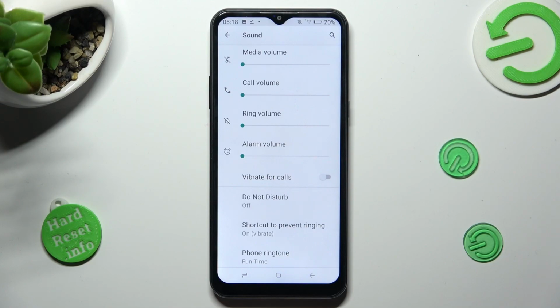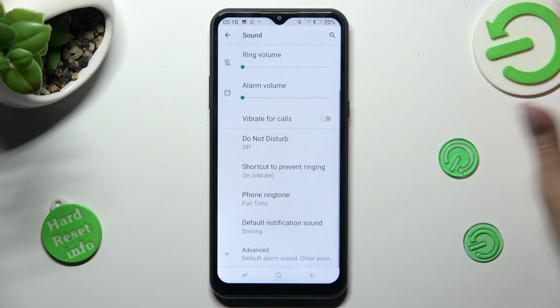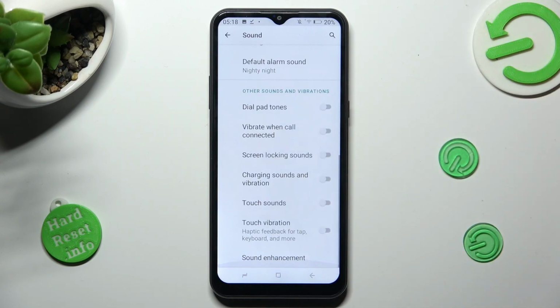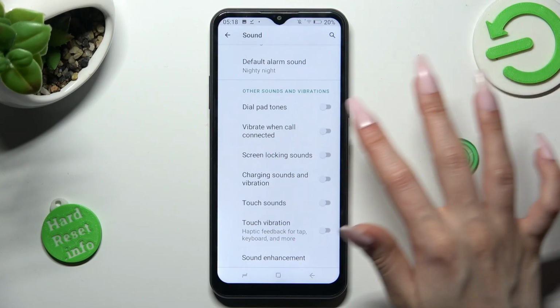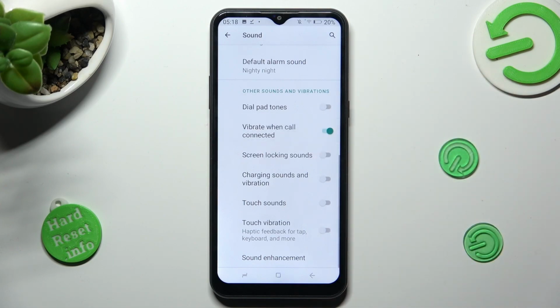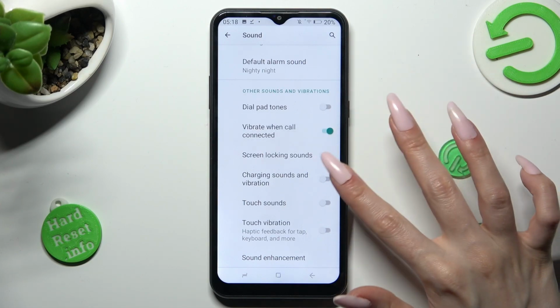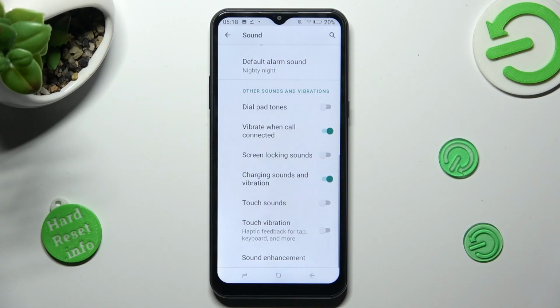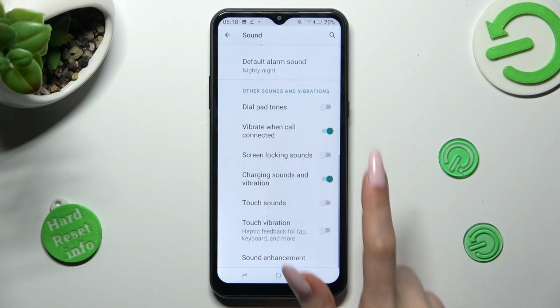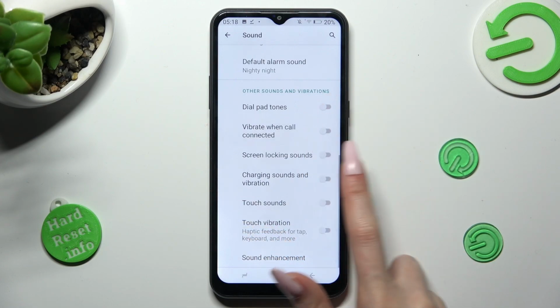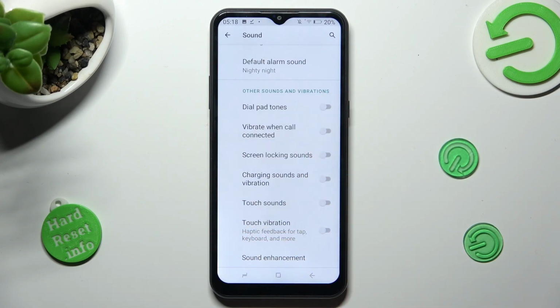Lastly, scroll all the way down and click on Advanced. Then scroll down again and tap on the switchers next to Vibrate when call connected, Charging sounds and vibration, and touch vibration to enable or disable haptic feedback for all of those features.